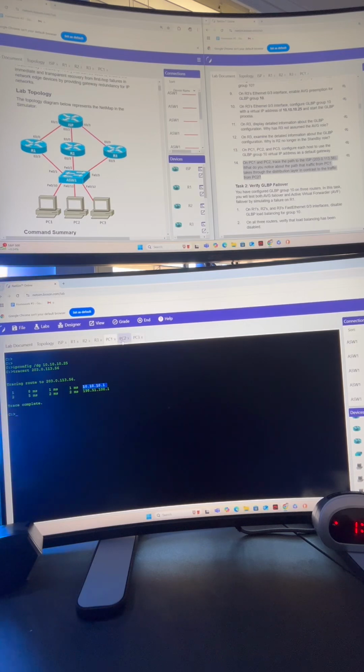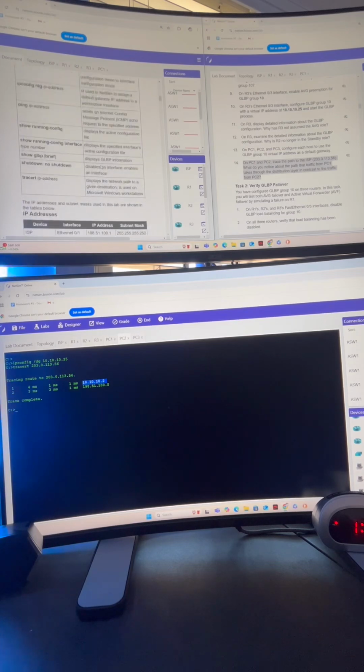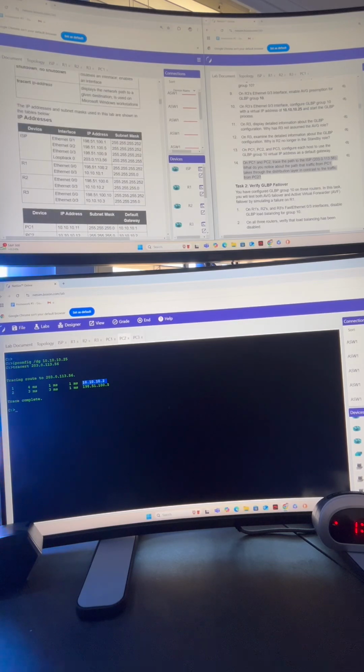And since we're using round robin, PC2 should use R2. So let's do that now. Let's do a trace RT to 203.0.113.56. Yep, and as we can see, PC2 is using R2, which is 10.10.10.2. Let's go back to our IP address information and confirm.